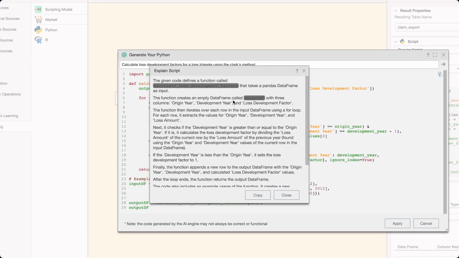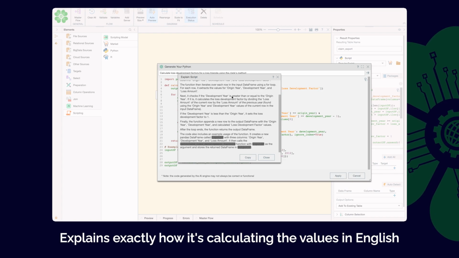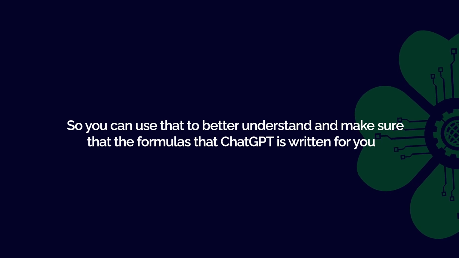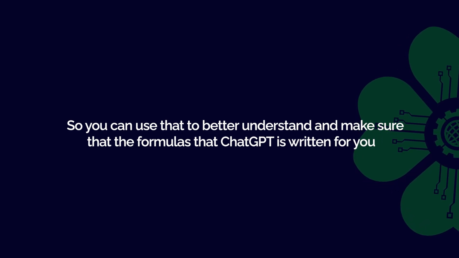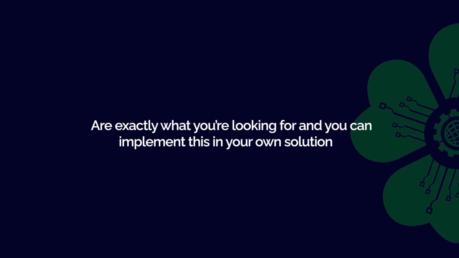And you can see here, the given code defines a function called calculate loss development factors. It takes a Pandas data frame, which is a mechanism of moving data within Python. The function creates an empty data frame called output PDF, and there are 3 columns, origin, year, and so on. And you can see that it goes through and explains exactly how it's calculating the values in English. So you can use that to better understand and make sure that the formulas that ChatGPT has written for you are exactly what you're looking for, and you can implement this in your own solution.